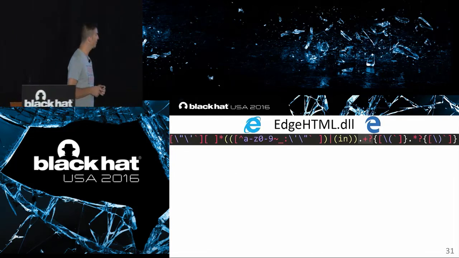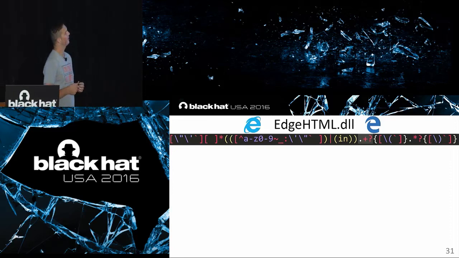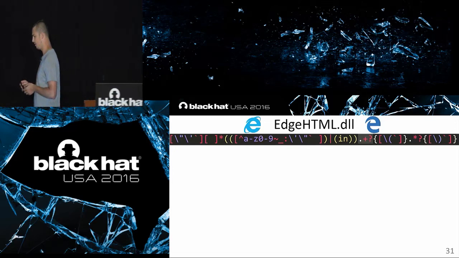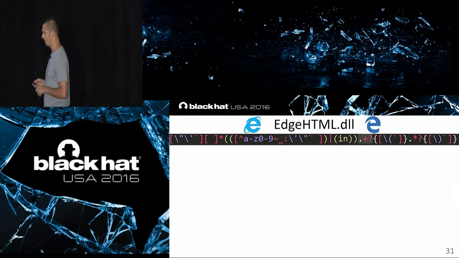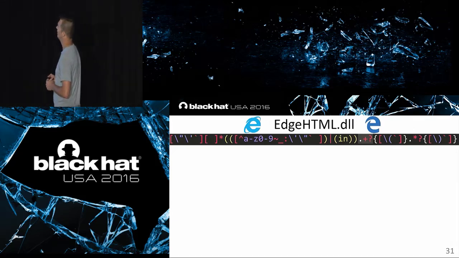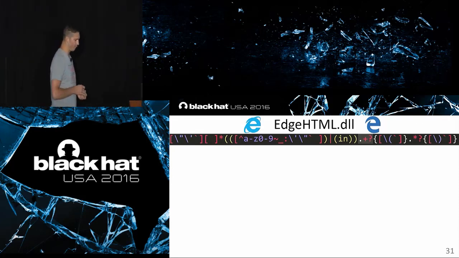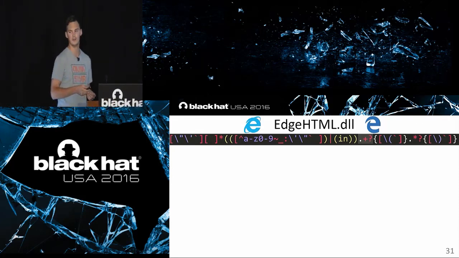Right, now I'm going to present you the regular expression which is used in all versions, I think, of the Internet Explorer family. I mean, beginning from Internet Explorer 8, I think, until Edge 12 or 13. Here, the regular expression looks pretty nice, but I think you can spot the flaw here. Can you?